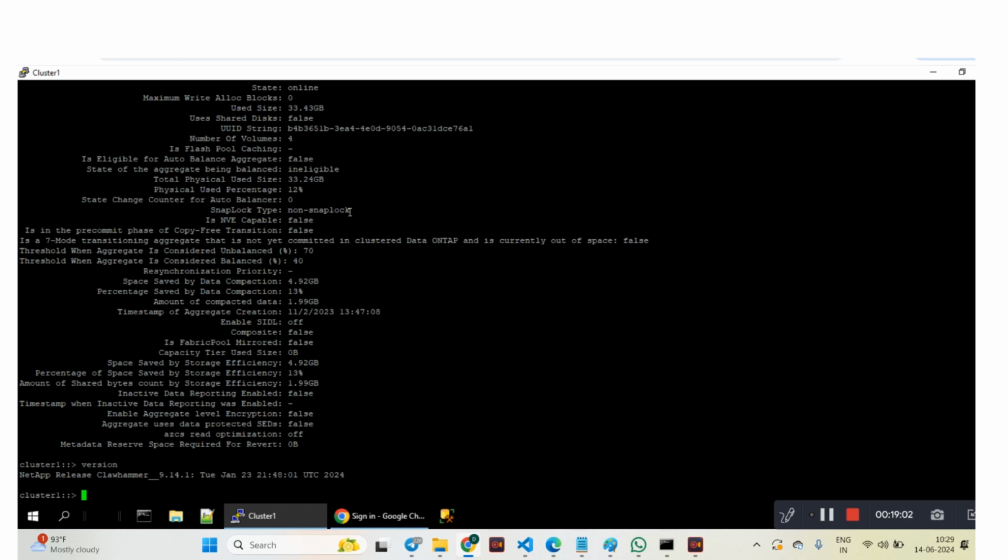There is one more thing. SnapLock is a feature for which you had to purchase a different license before 9.7, but nowadays it comes bundled with ONTAP. You don't need to buy any license for this. You see that NVMe, this is NV capable, so no, false.